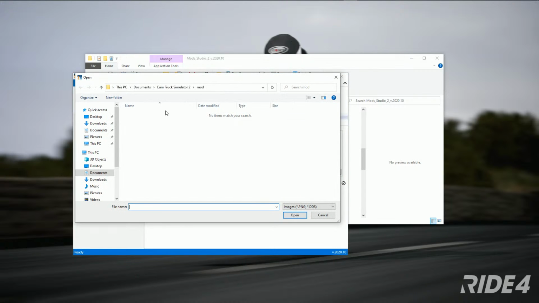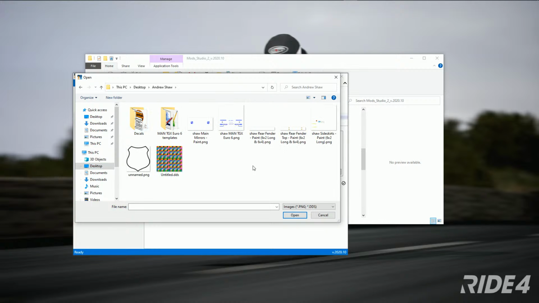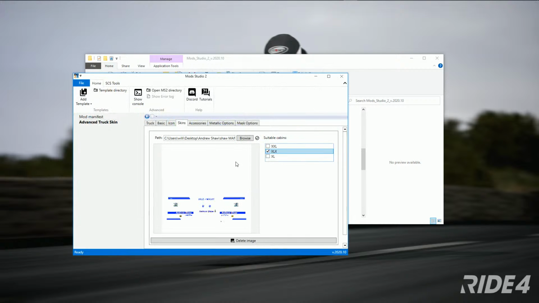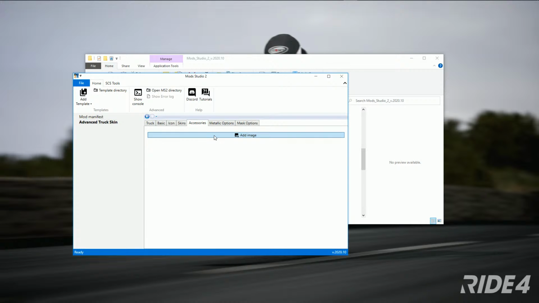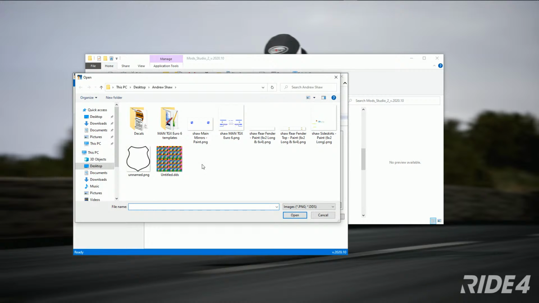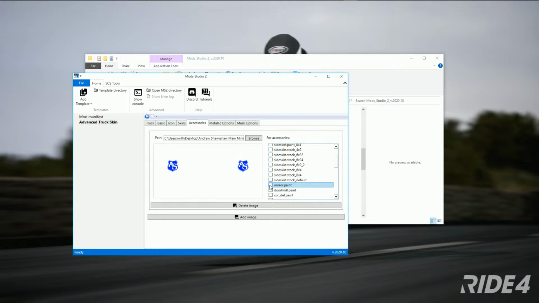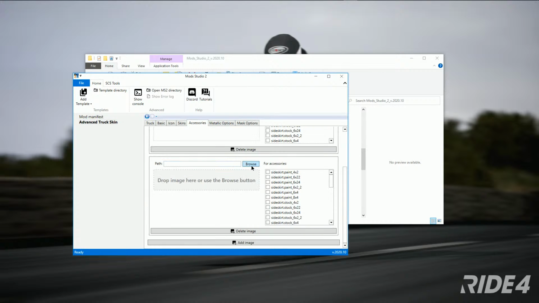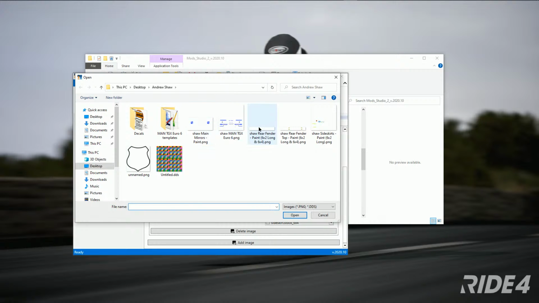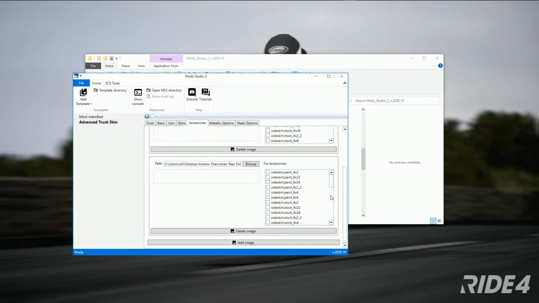We're going to add our image. Desktop. Where is it? Right there. Accessories. And we'll just work side to side as we did before. So we've got mirrors. Next one will be rear fender paint. And as before, I'm just going to tick all these.